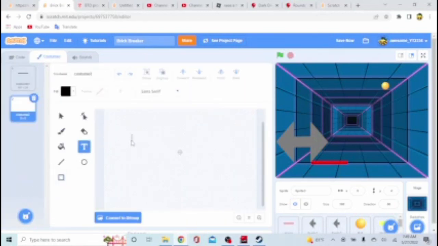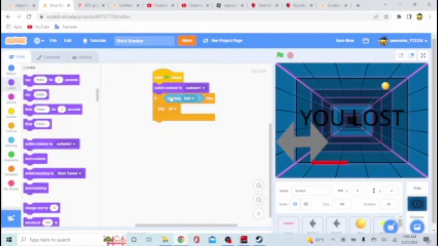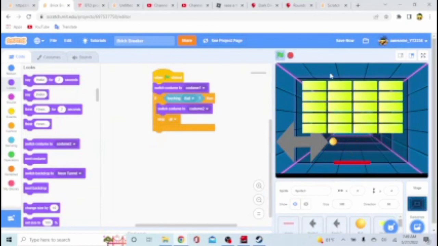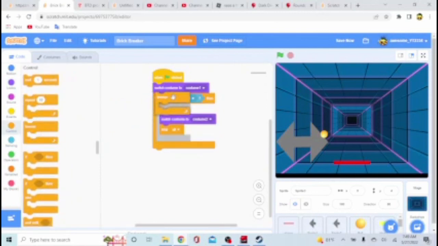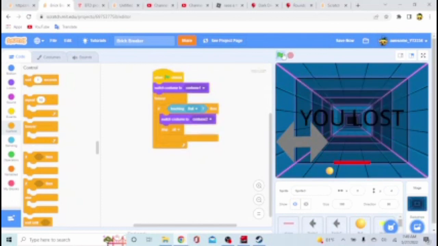The costume 2 is just going to be, it can be game over, you lost, whatever, because that's basically what happens. So this is what happens. Oh wait, forgot to put forever. This will happen. You lost. So that's basically how to make a basic brick breaker.